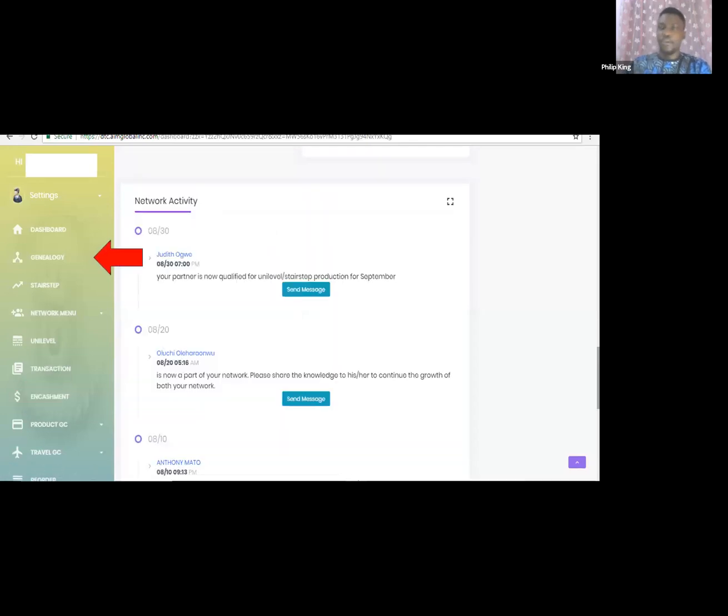And then as people come into your business, as people are registered, you'll be seeing it in the network activity. You'll be seeing it as something like a news feed, like your Facebook page. You'll be seeing the news feed there as people are registered. Now, if you want to know how many people are registered in your business, go to your genealogy.